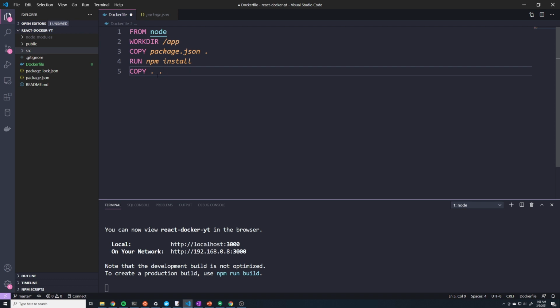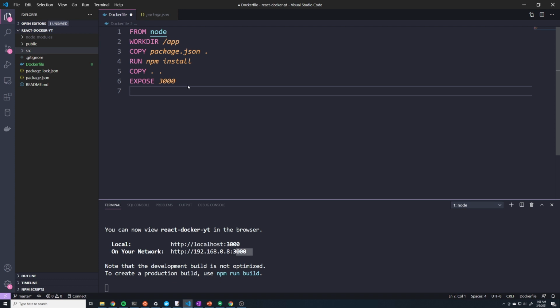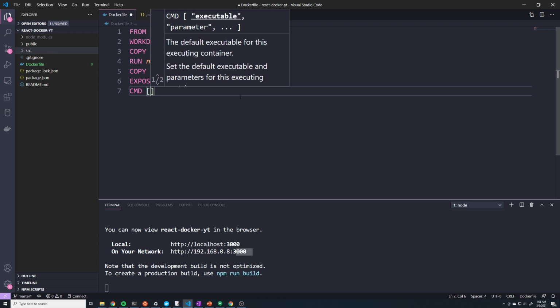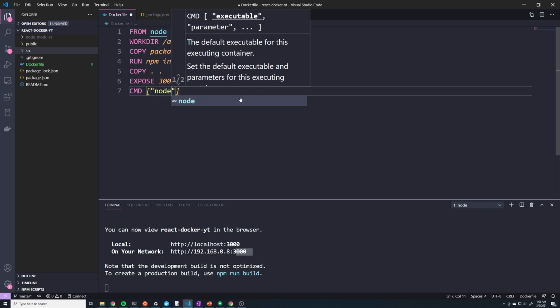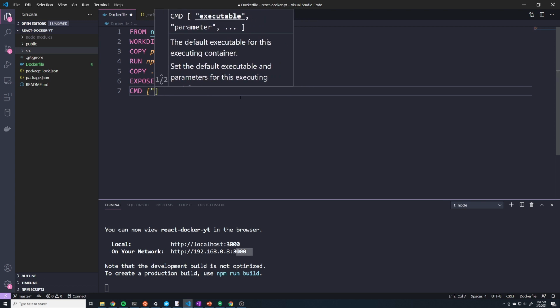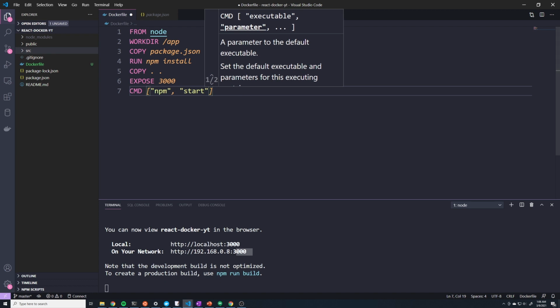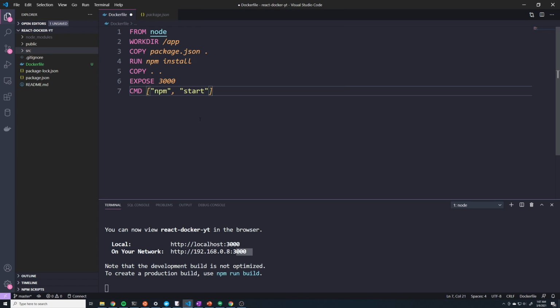All right, so now after we copy all of our code, the next thing we want to do is remember our app listens on port 3000, so we want to expose port 3000. And then finally, we need to do an npm start to actually start the development server. So we'll type in cmd, and we'll say node. Whoops, not node. npm start. All right, and so this should be everything that we need.